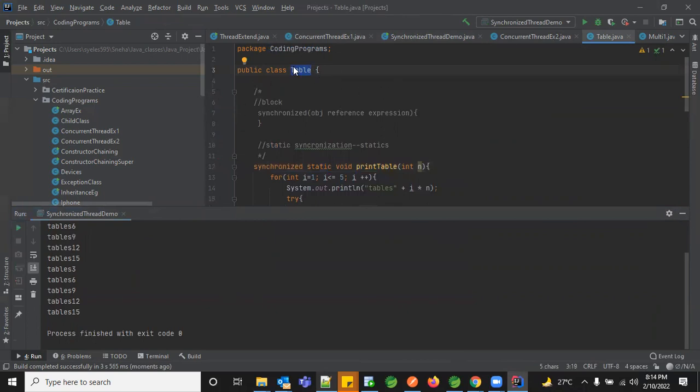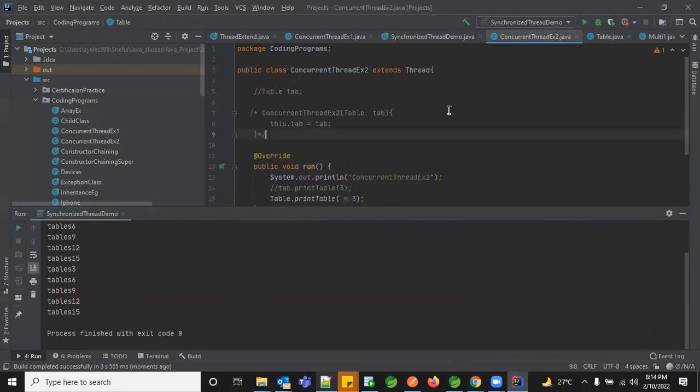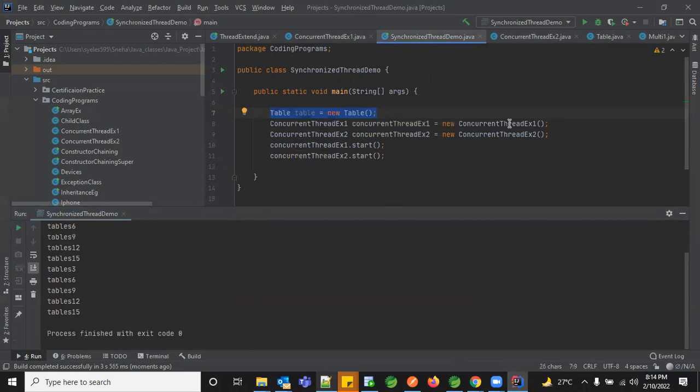The entire lock will happen on the table. So unless this first thread gets completed, the table class will not be released. Only after that will the table class be available for the second thread to use. So these are the 3 ways you can achieve your concurrency through mutual exclusion. Any questions here so far?